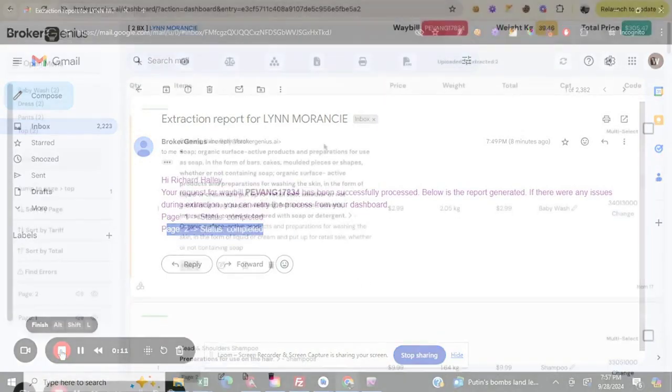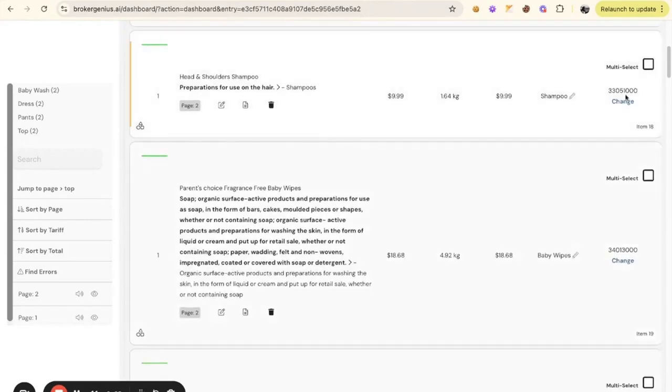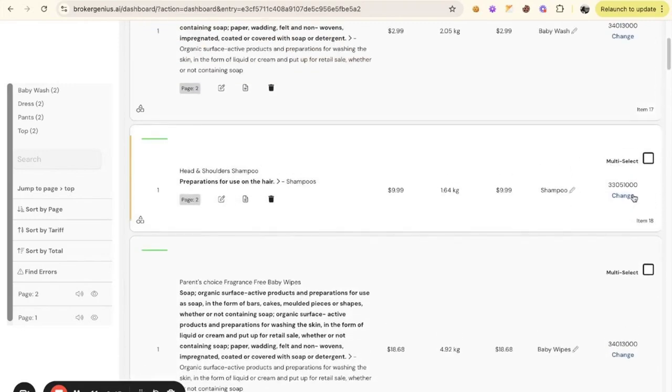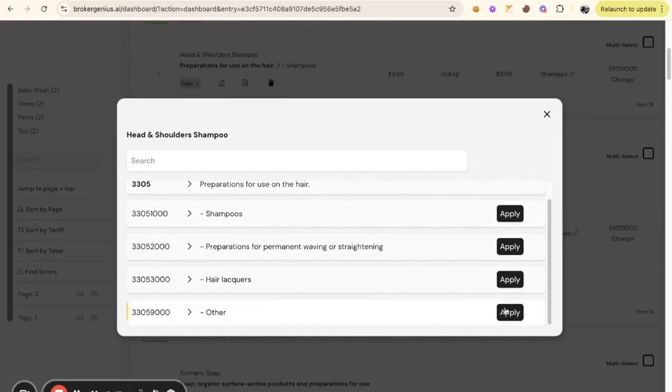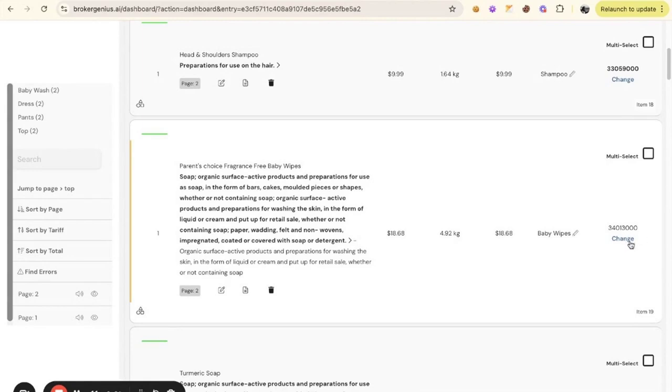Once the extraction is complete, we automatically present all the key details from your waybill and invoices. This includes HS codes for each item, descriptions, quantities, and prices. If you feel a tariff code we assigned is not exactly what you wanted, no problem. Click Change. Then apply to update.